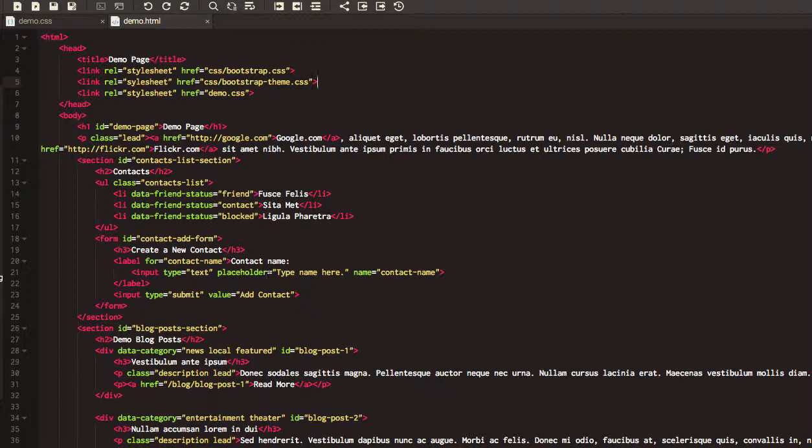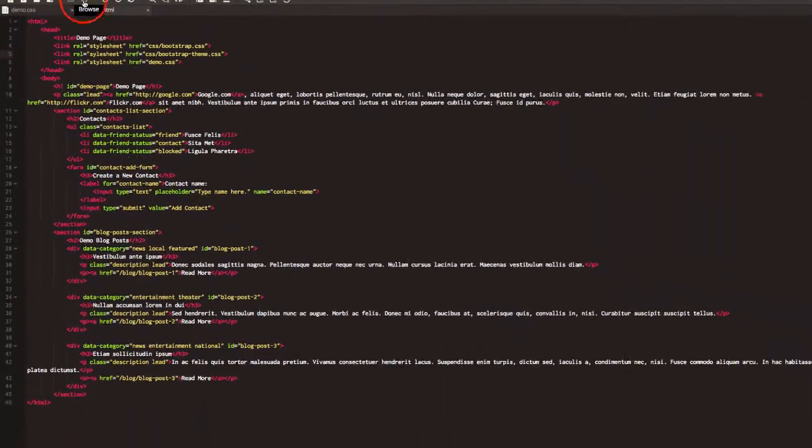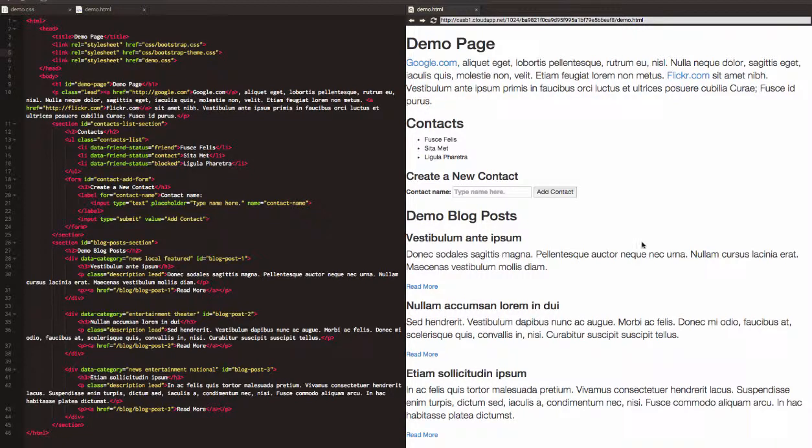That in and of itself should have altered the way that our page looks. So I'm going to click to preview it. And we can see that we're definitely seeing Bootstrap styles in here because we're seeing the sans serif font, and we have these colors and font sizes. So that's all great.